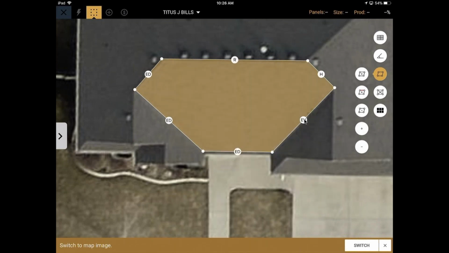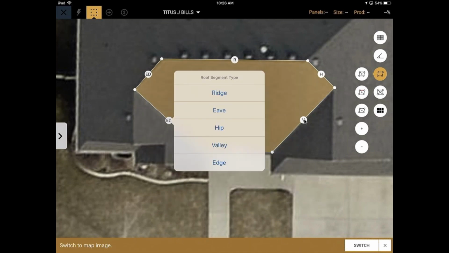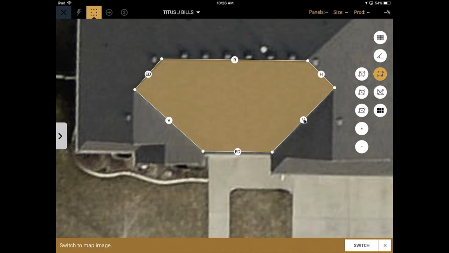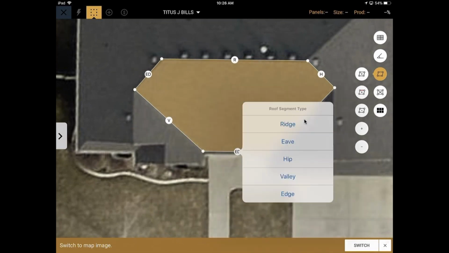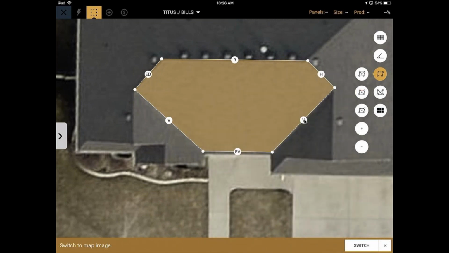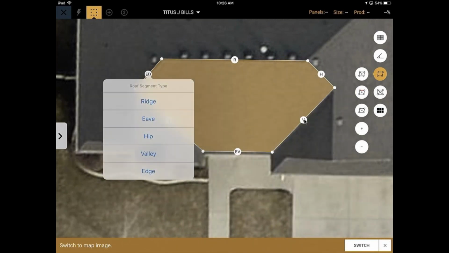Okay. And I'm going to show some of you who don't know where these are, how to know what these are. Okay. This one's going to be a valley as well. Okay. And this one's an eave in front. And then finally, this one's another hip on this side.